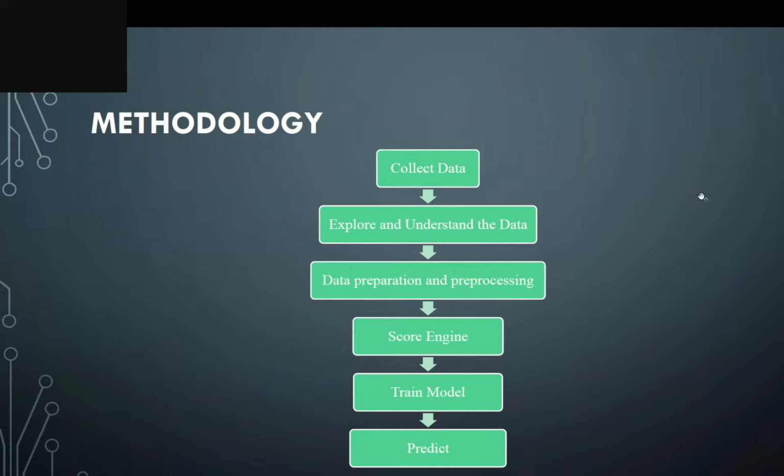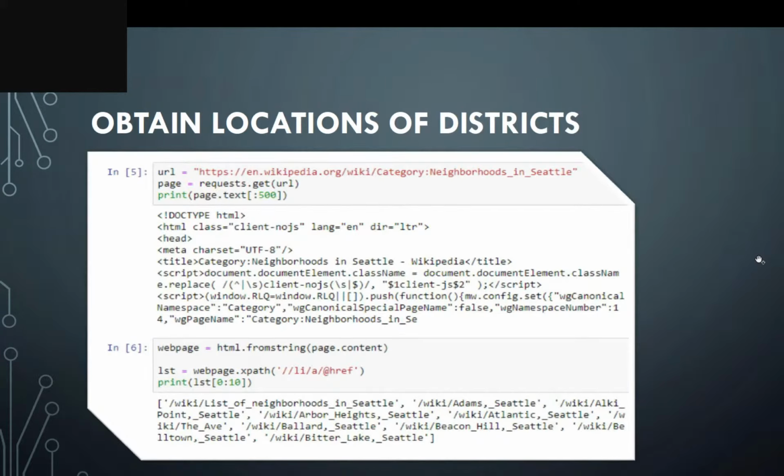We follow the rather traditional methodology, so we'll collect the data first, then we'll explore and understand the data, prepare and pre-process it, then we will establish a scoring engine which will identify which flats are desired. Then we will use that output as the input for the supervised learning model. So we will in a way mimic a context-based recommender system. We will train our model and try to predict the flats which are desired.